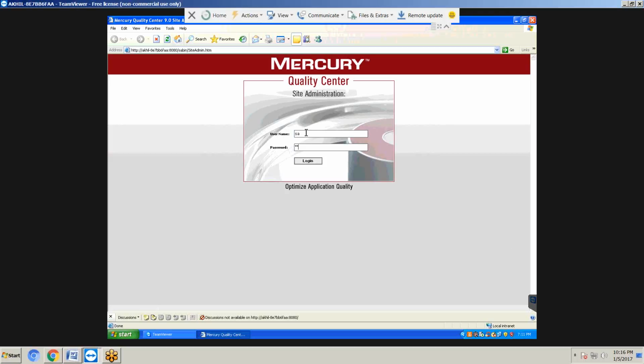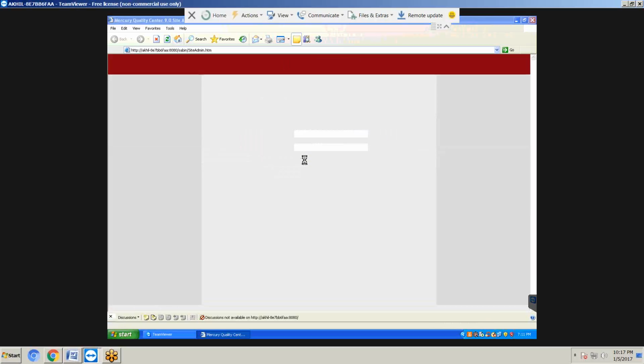Whenever installing site administration, I gave the username SA and the password also SA. So just click on login. Whenever installing quality center, it asks you for the site administration username and password. I gave SA as the username, and the password also SA.